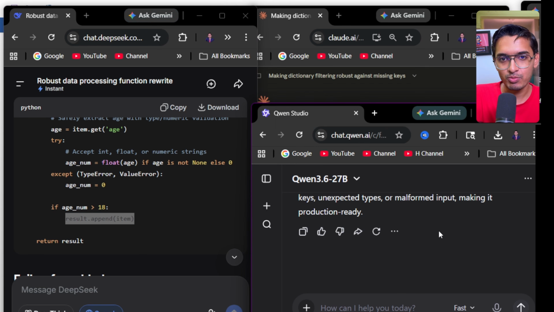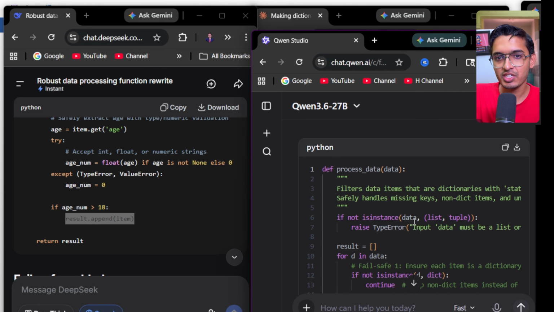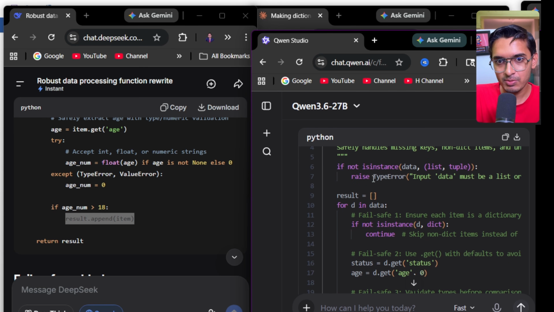Now let's look at the output from the Qwen model. It has also made a function. It is checking if the data is of list or tuple format. So here we can see that tuple is also added, which was missed by the DeepSeek model, because the input data can be in tuple type as well. So if it is not in these types, it will throw a type error.